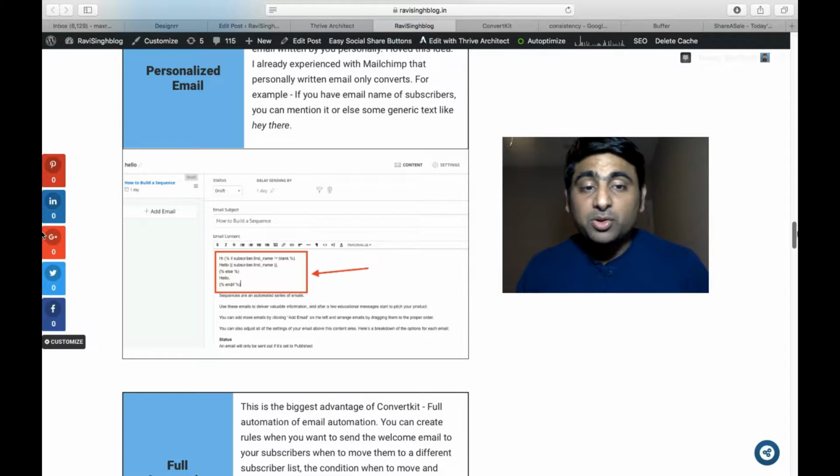For example, suppose you have an opt-in box where you ask for the user name and the email, because of course the name is not a mandatory field sometimes. So a user may have subscribed to your blog using just the email ID.